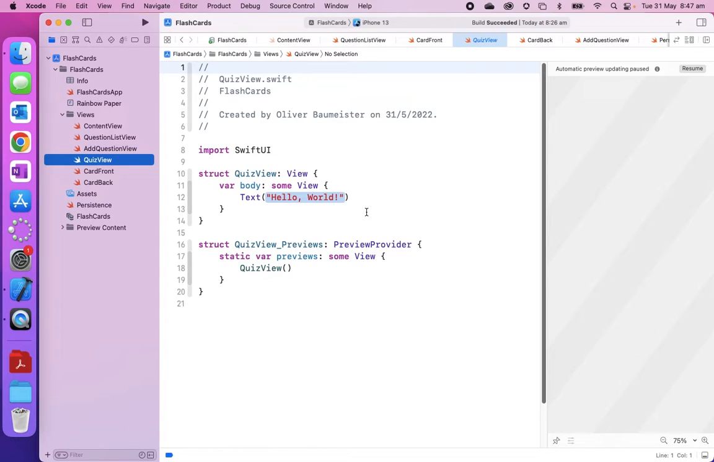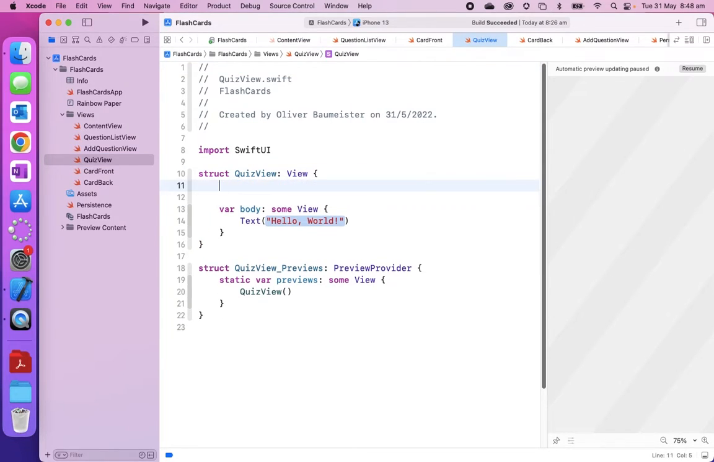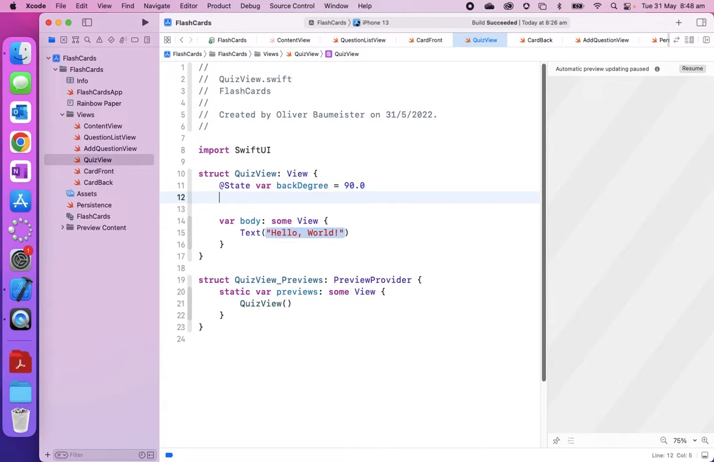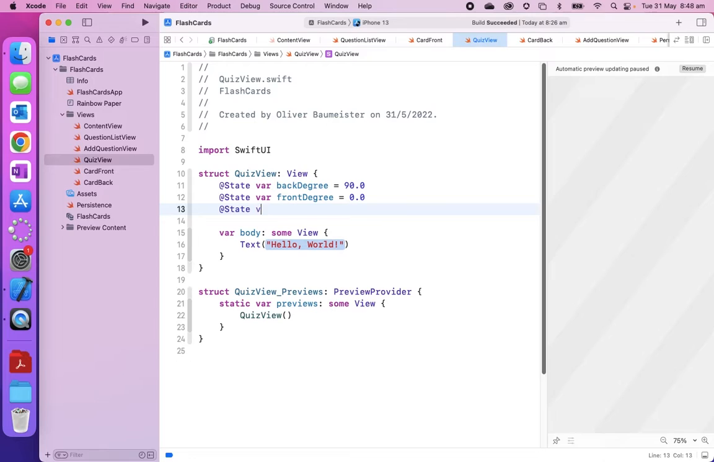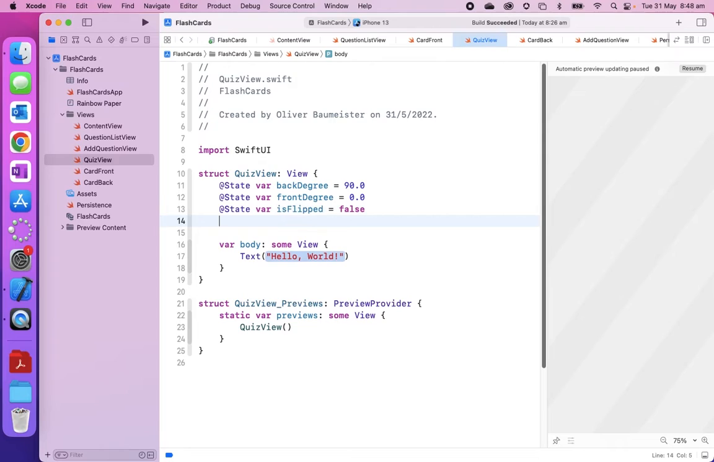Okay, so we're going to need a couple variables. The first one I'm going to need is my back degree, which is going to start at 90, so it's going to be invisible. And our front degree, which is going to be 0, so the front of the card is going to be visible. We're also going to have a state variable isFlipped, so I know whether or not to flip a card. And we're also going to have a duration and delay.